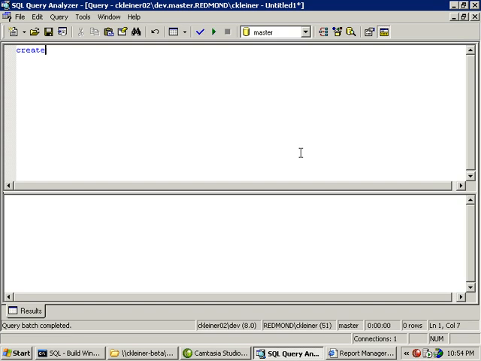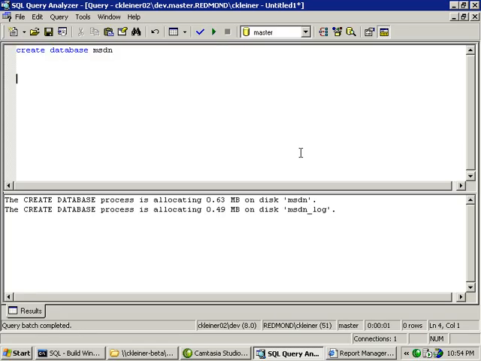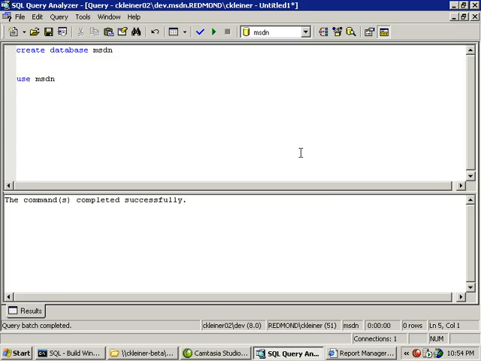So the first step is to go ahead and create a database. I'm gonna call it MSDN. It was created successfully. I am going to make now that database the current database. Next step, I am going to create a table. Let's call it tab 1. And let's keep it simple and say that it has a single column, which is an integer column.